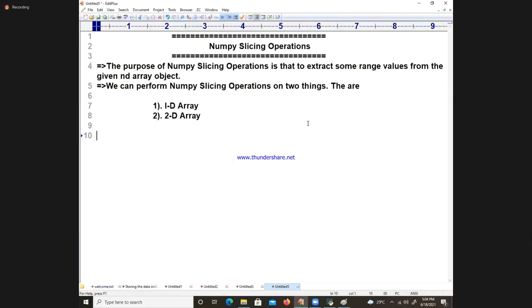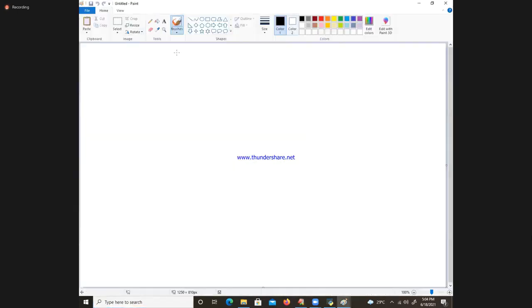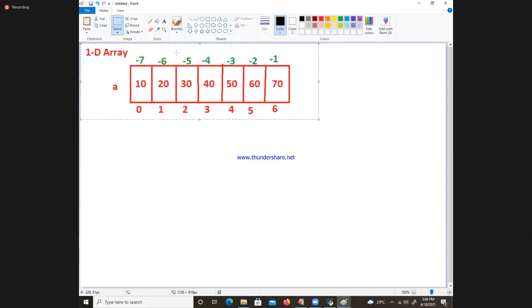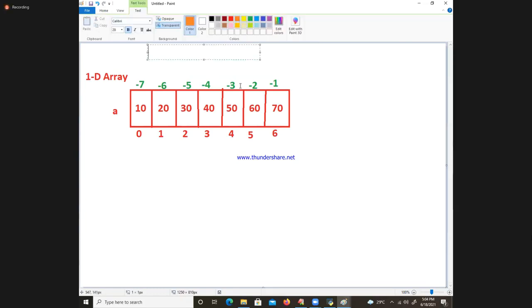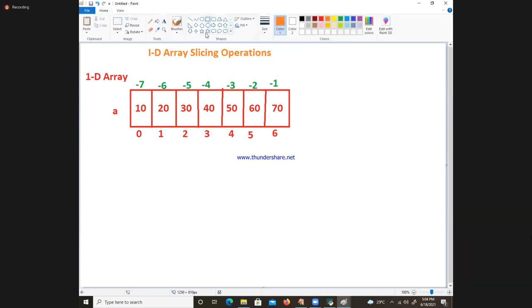Dear students, now I will take one new paintbrush. Now please enjoy this. Now I will paste it. This is the 1D array slicing operation. Let me write the heading: 1D array slicing operation. Even if you want, you can write this diagram quickly in your notebook. I will upload it, but if you keep it with you, it is nice.